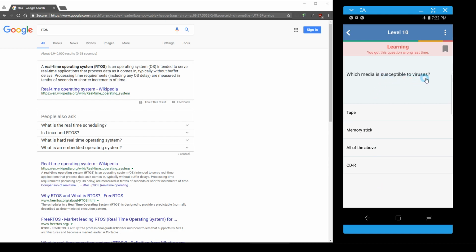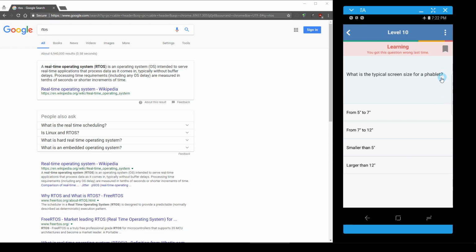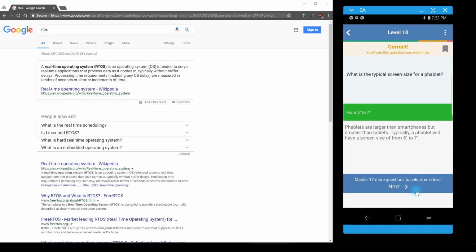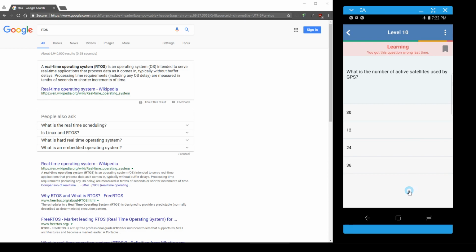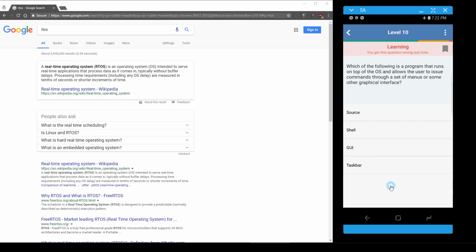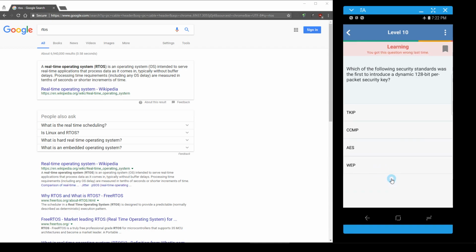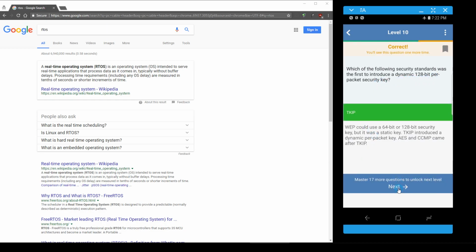Which media is susceptible to everything? Even toasters. Phablet 5 to 7. What is the number of active satellites used by GPS? 24 with 8 extra. The backup. Which of the following is a program that runs on top of OSs and allows the users to issue commands? Shell. Which of the following security standards was the first to introduce a dynamic 128 bit per second security key? Dynamic.